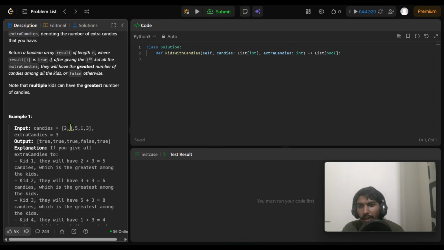सब एक के पास 2 है, 3 है, 5 है, 1 है, 3 है और एक्स्ट्रा कैंडीज 3 है हमारे पास. हमें बताना है कि अगर हम 3 किसी एक को दे देते हैं तो क्या उसके पास मैक्सिमम नंबर ऑफ कैंडीज हो जाती हैं कि नहीं. So if we give 3 to 2 it is 5, so maximum number of candies जो हमारे बच्चों के पास है वो 5 है. So we are equal, so it is true.